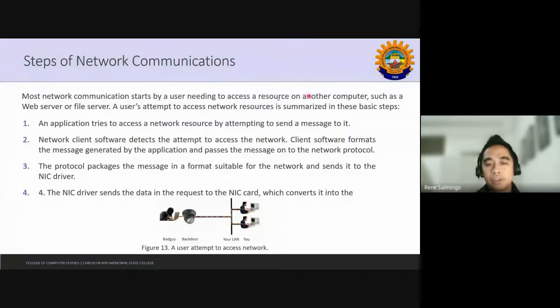So, for example, there's a bad guy using a backdoor to attempt to access the network, and you are the person who is currently doing the remote class. So, what will happen on this step?